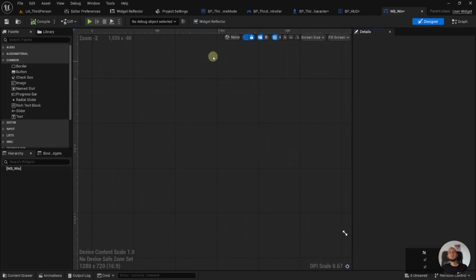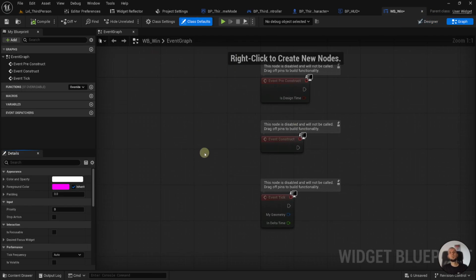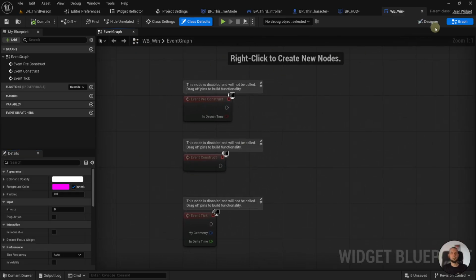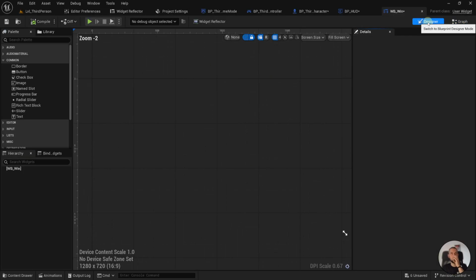And in here, you will see it looks slightly different than what we had before in our regular blueprints because we have a designer tab. But if I go to the graph, you pretty much see the general event graph. We're going to though work mostly in the designer here. So let's build visually what we want to show when you actually win.